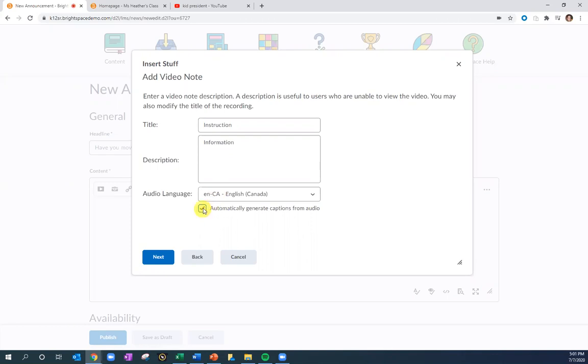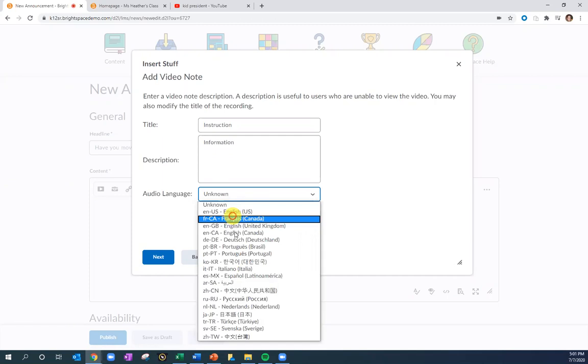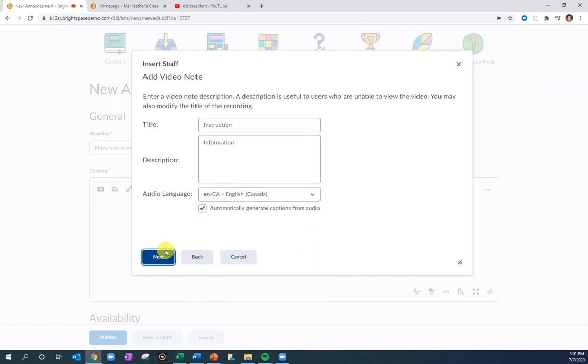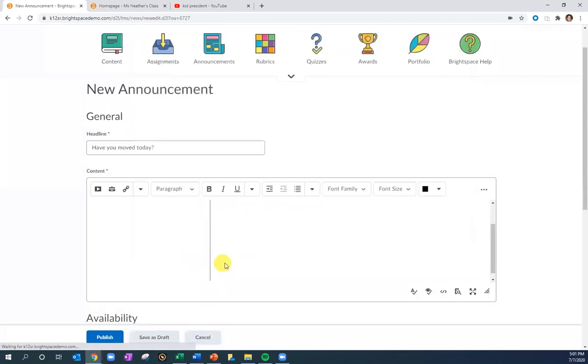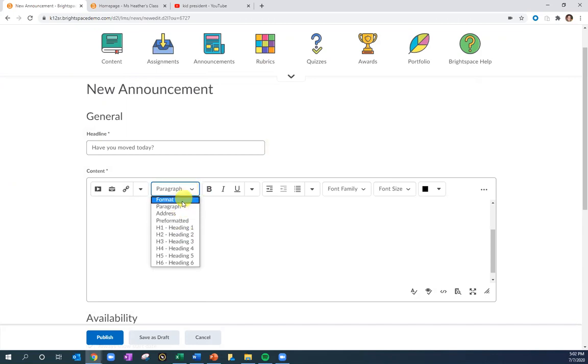If you don't want that in there, you can leave this listed as unknown and this box unclicked, and it won't affect your video. For our purposes, we're going to turn the closed captioning on, and we want to insert that directly in here. So we've put in our instructions here, and now we want to add in some more information. So let's just say we'll go ahead here.